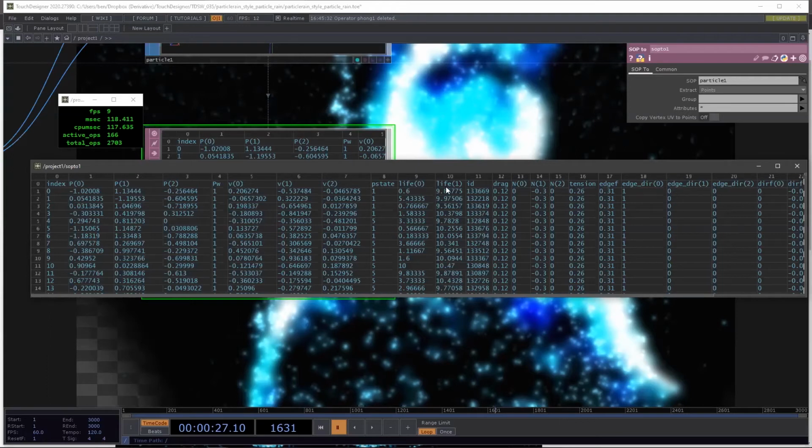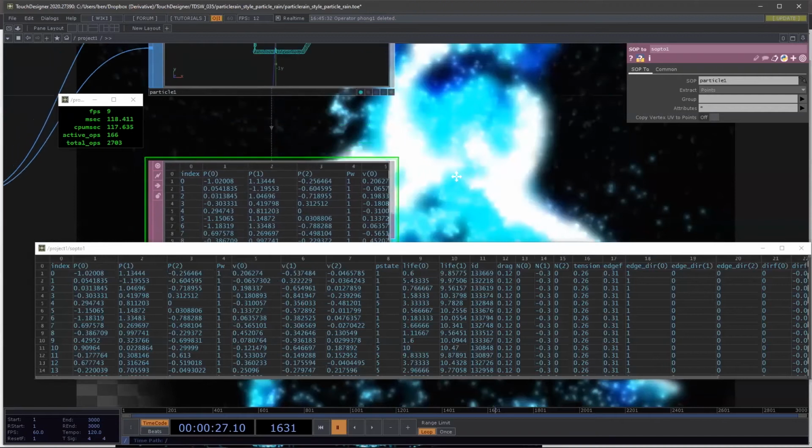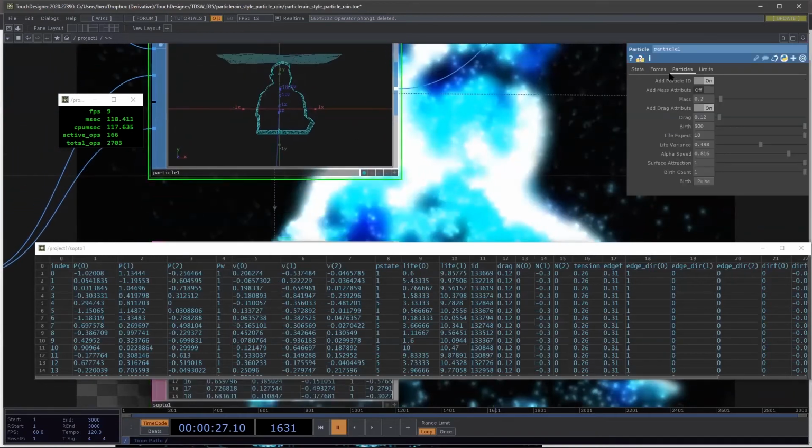Okay, so here in the life, you'll see that there's two life attributes, life 0 and life 1. Now, life 1 is the total lifetime of the particle. So if we look at the particle settings, the life expectancy is 10. So all of the particles are going to have a lifetime of 10 plus or minus the life variance of 0.5. So you'll see 9.5 to 10.5 basically. The life 0 is how long that particle has been alive for. So how long since its birth has it been around? It's going to count from 0 up to this number, and then it's going to die.